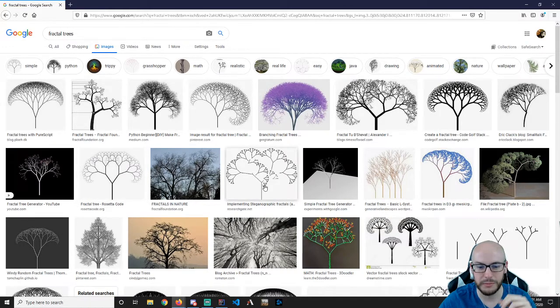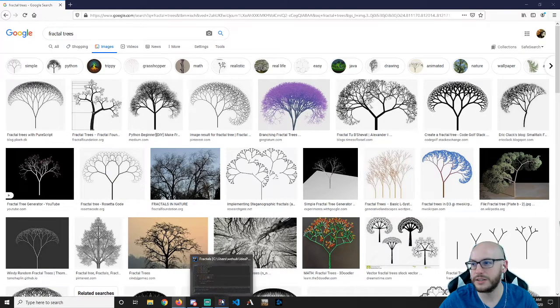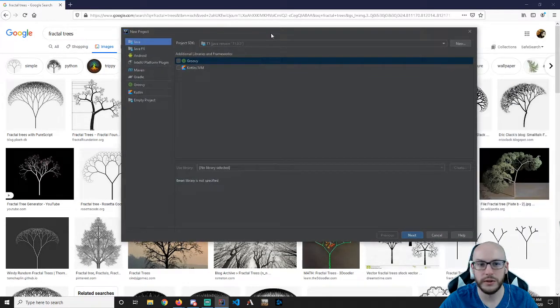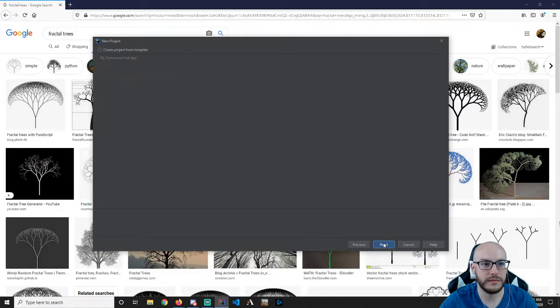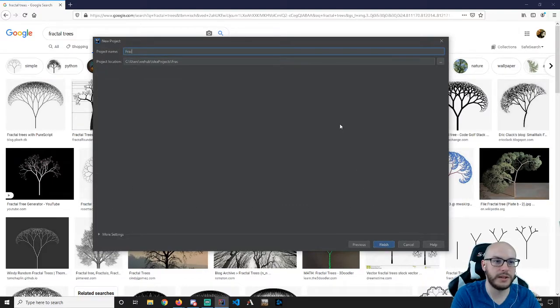Let's get started. This is more than likely a two-part little series, and it's going to involve a lot of JavaFX. I am in IntelliJ, and I'm making a new project. We're going to go next. Next, I'm calling this bad boy Fractal Trees.